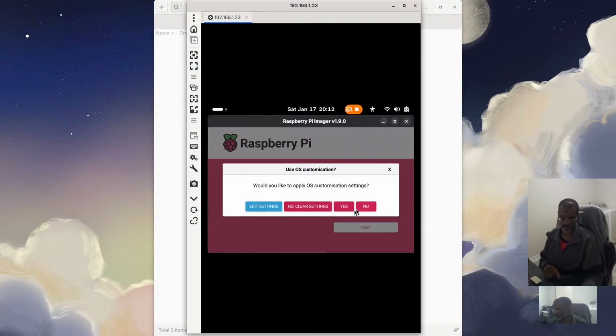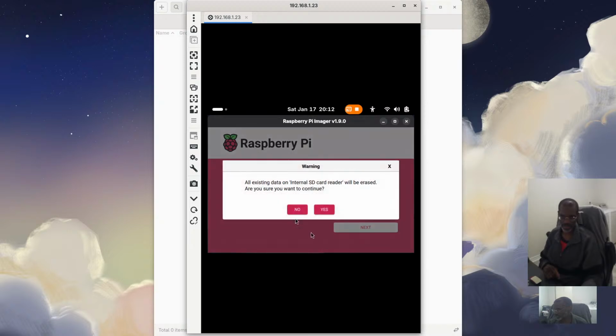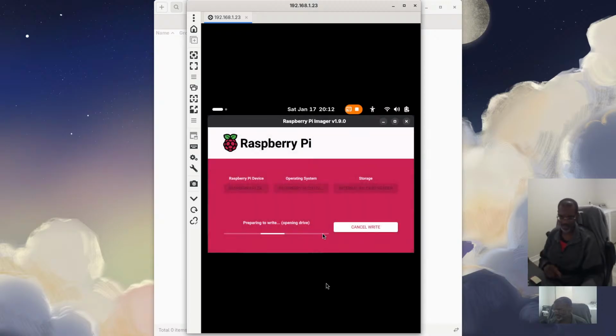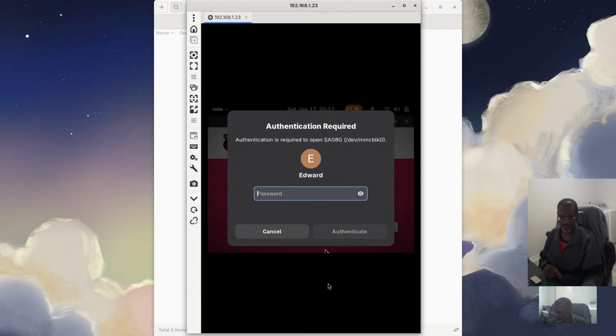Okay, so that's fine. Do you want to apply? Yes, apply them. So I hit yes. All existing data on the device will be erased. That's what I wanted. I didn't want to erase it by myself. So yes, continue. Yes. It's asking me for the sudo password, or if you're root, there will be the root password.